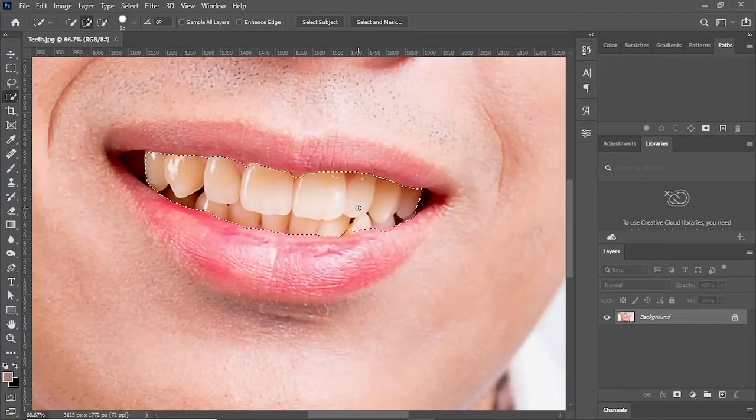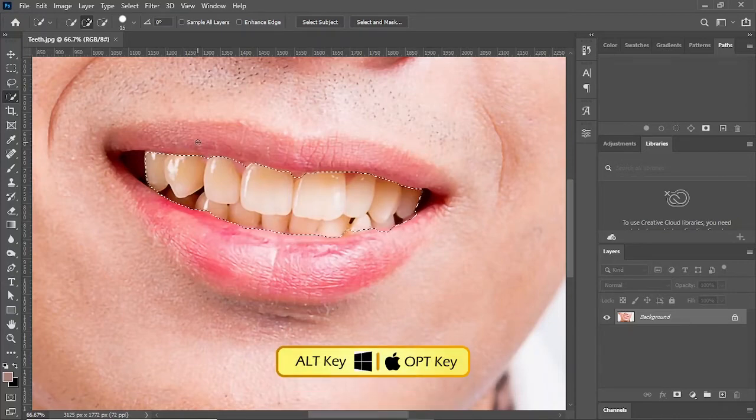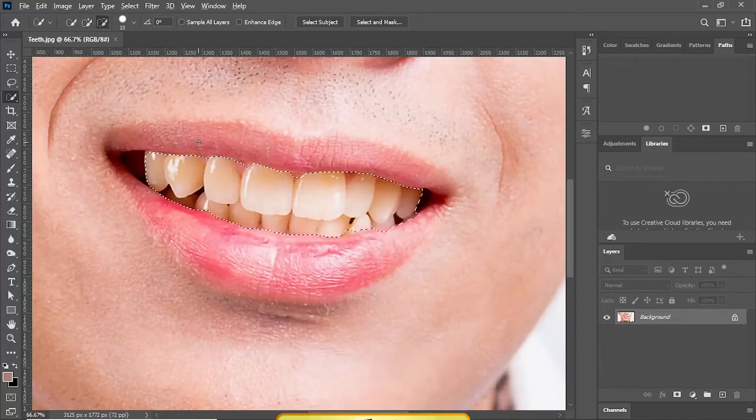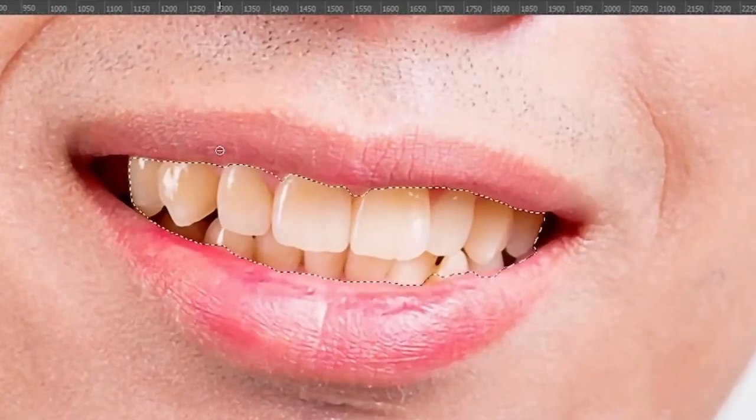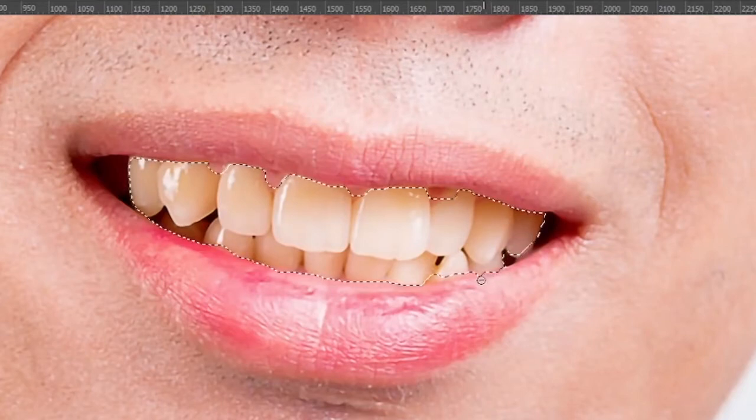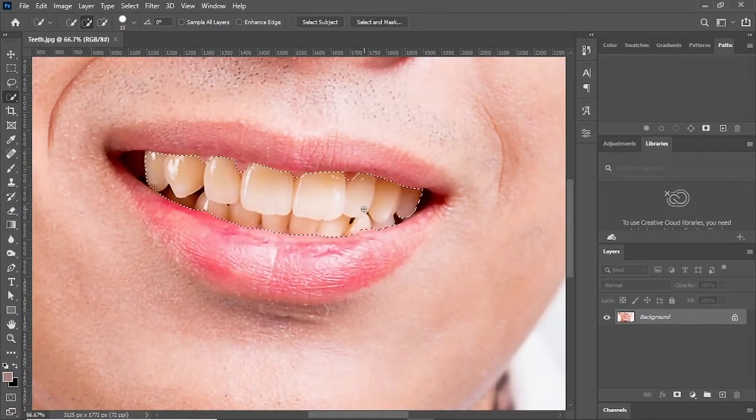And then I'll adjust the selection. With the help of the Alt key, when I press the Alt key, you can see in the cursor the subtract sign appear. It means I am subtracting from the selection because I do not want to select the gums. And from here I'll deselect the lips and select the teeth. And the rest of my selection is fine.